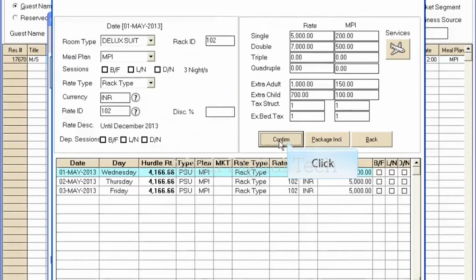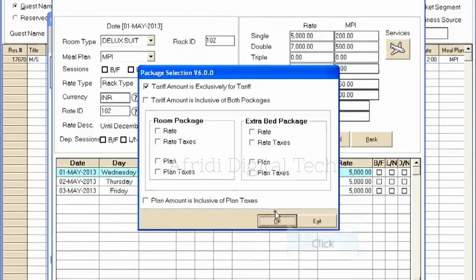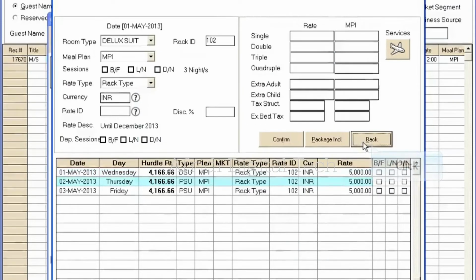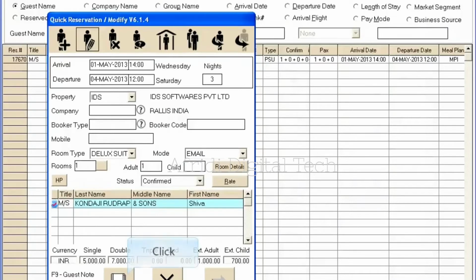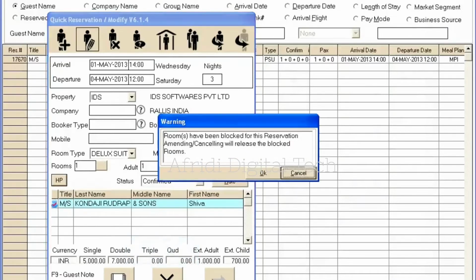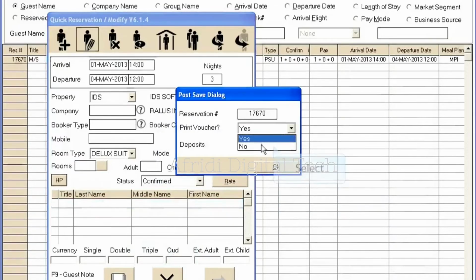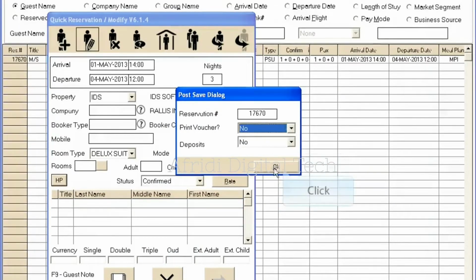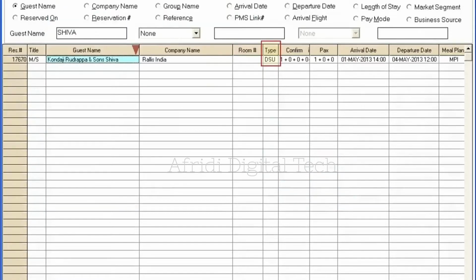Verify and confirm the changed tariff. Then save the booking. An alert message appears, saying previously assigned room will be released. The room type is successfully changed.